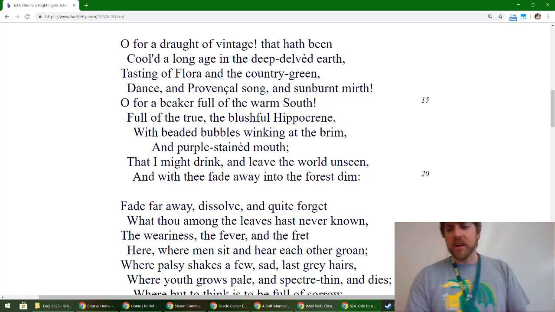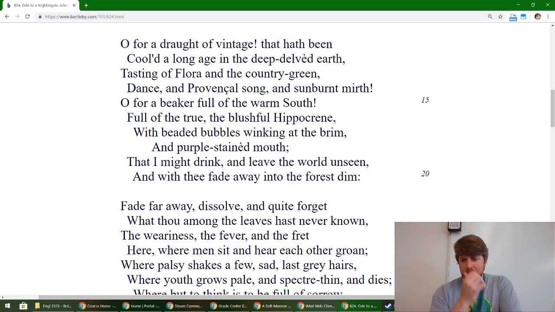Where are we going? I don't know where we're going. We've got to get back because we're about 20 minutes away from needing to do this exam.